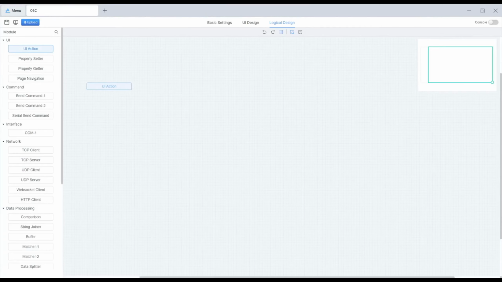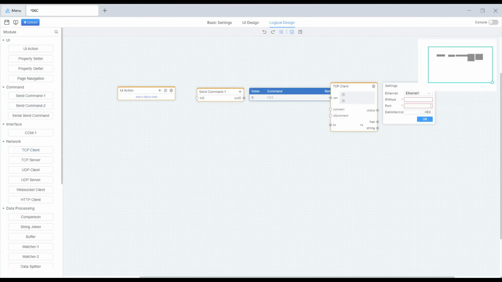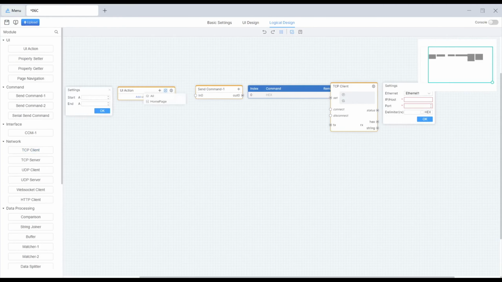In the logical design area, add UI action module, send command module, and the interface. We'll use TCP client as an example. Sync all assigned logic numbers in the UI action module. When the slider's change or release event is triggered, the slider value is automatically output from the UI action module. Therefore, there's no need to use the property getter module to fetch the slider value.